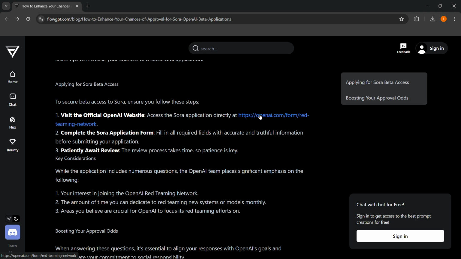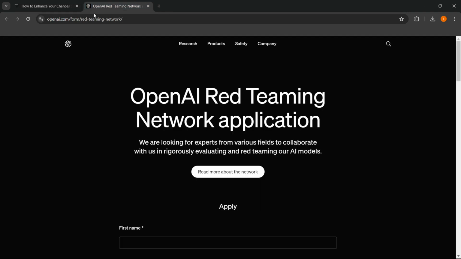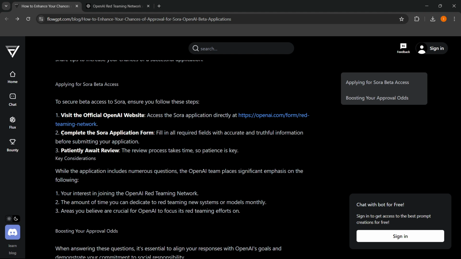So what you want to do is simply type this link into Google, which is openai.com/form/red-theming-network and then yet another slash, which will put you directly inside this page that I'm at right now. Now over here, it says to complete the Sora application form, so you have to fill in all required fields with accurate and truthful information before submitting your application.